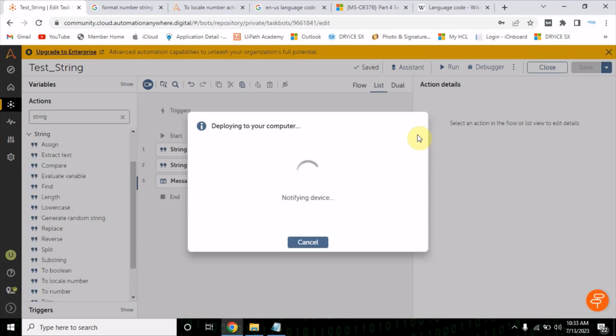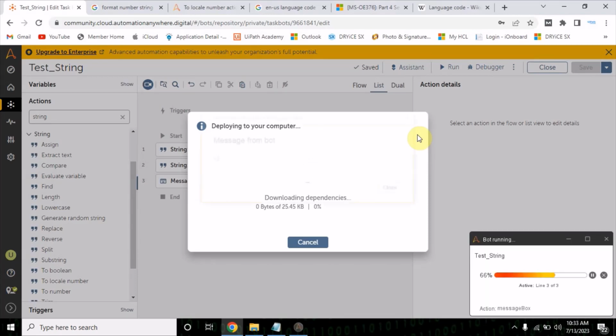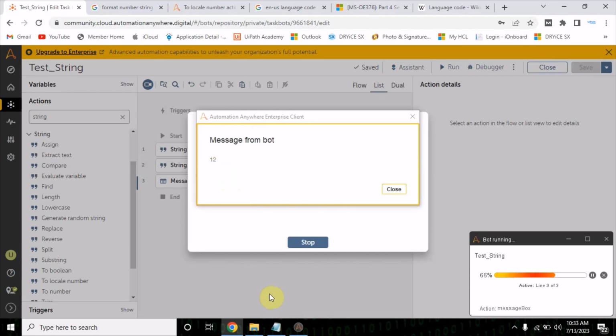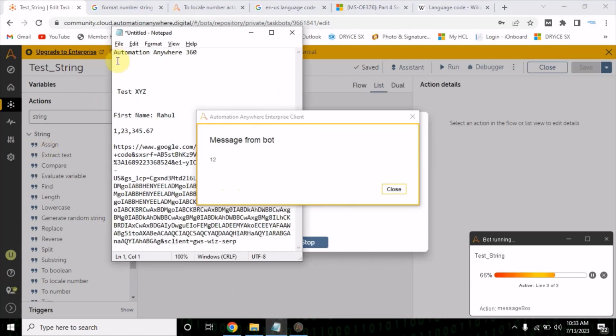Now this is going to give me the index value. It's 12 here, right? So if you see here, 1 2 3 4 5 6 7 8 9 10 11 12, it starts from here, right? So the index value is 12.